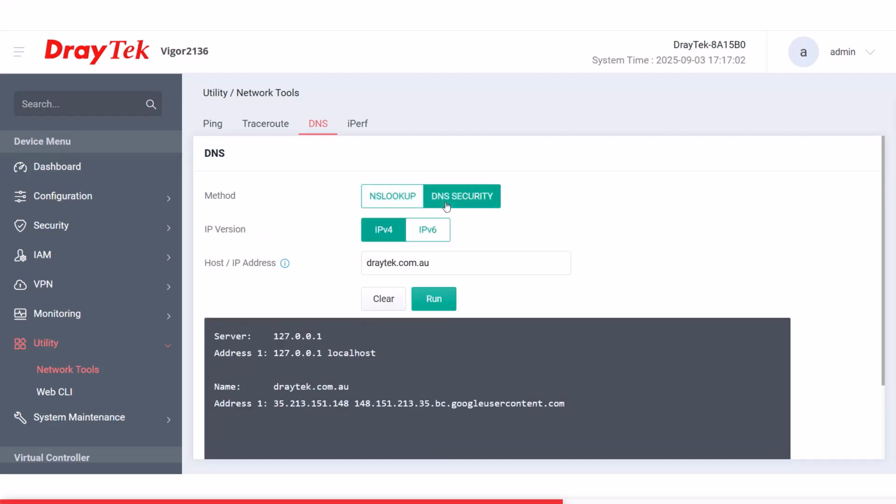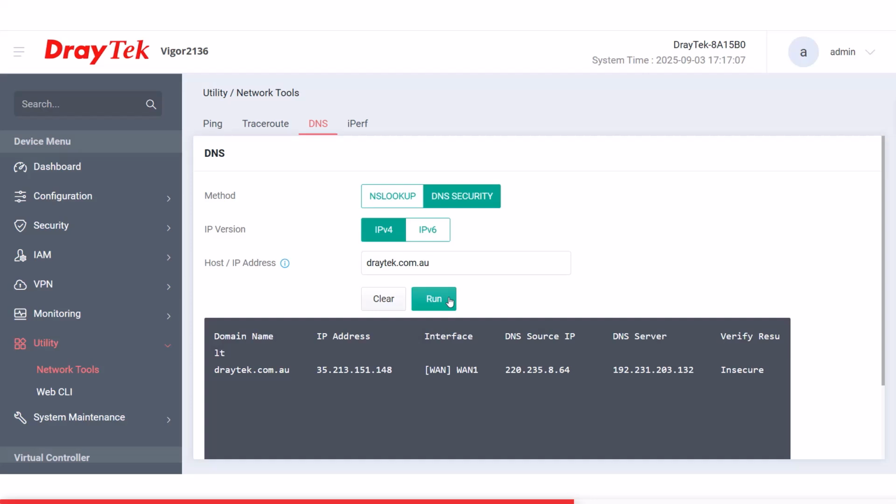And the other method is DNS security. This adds an extra layer of security by ensuring the DNS response's reliability, integrity, and confidentiality. This is particularly important when you want to confirm that the DNS data hasn't been tampered with and comes from a trusted source. Let's click Run and see what we see. And there's our result with lots of handy details.